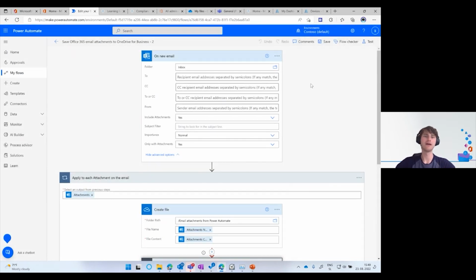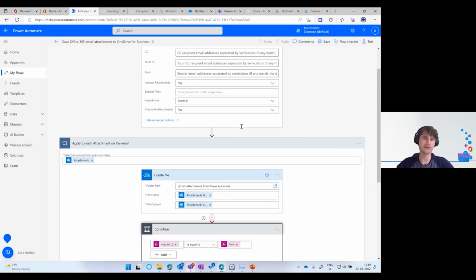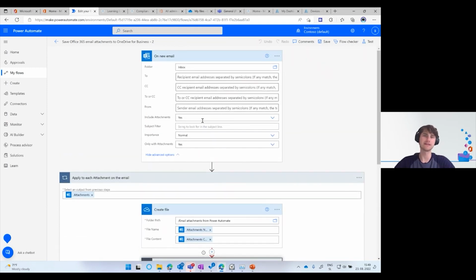Meaning that when I make additional changes here into the flow, if I add additional steps and so on, I won't have to manually keep sending myself this email with attachments over and over. But let's say I'm confident that this is working. I'll just return back.